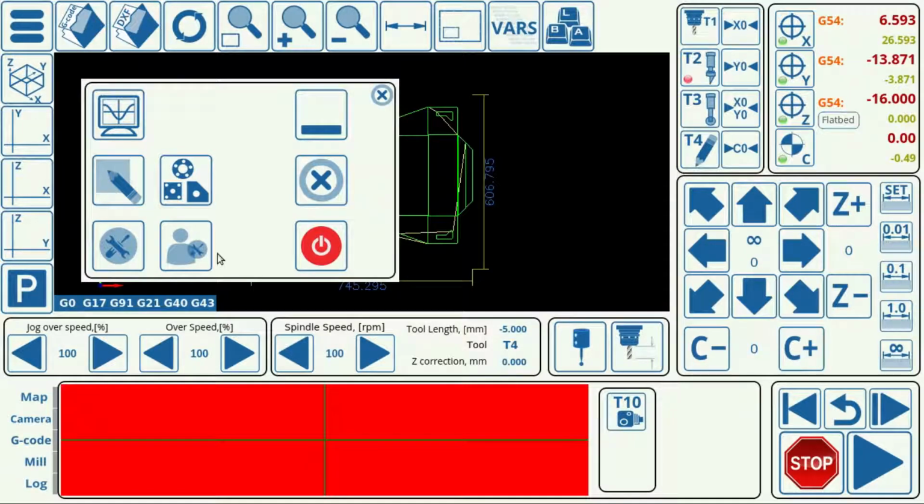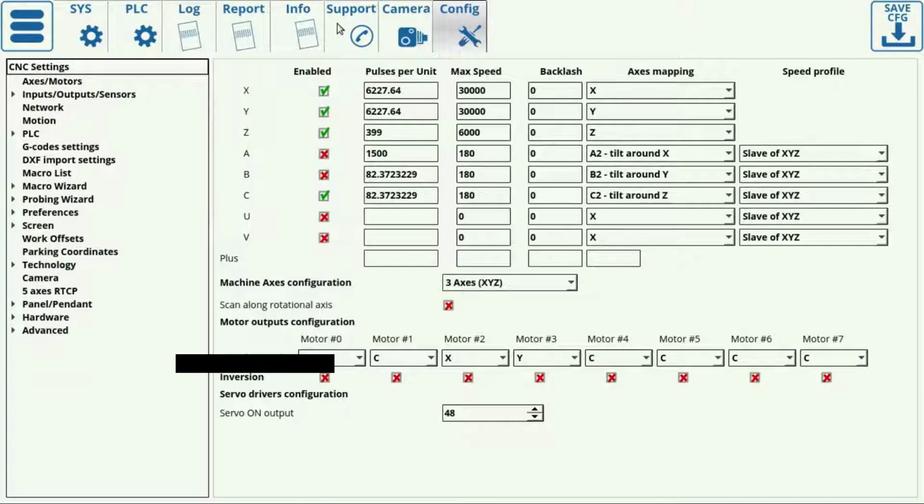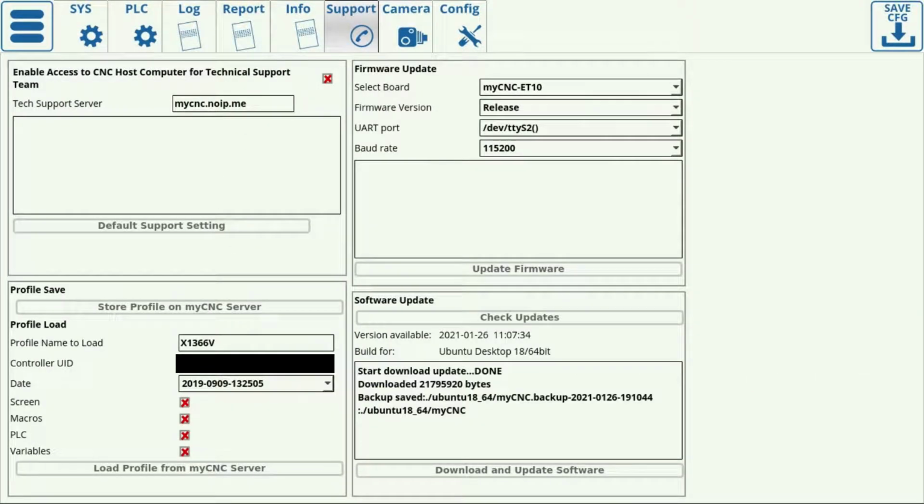Next, let's go over the two main options for updating the myCNC profile. First is the update directly from within the myCNC software, which can be done by going into your settings and then into the Support tab. In this bottom left corner, you have the Profile Save and Profile Load section. The Profile Save will save the profile to a myCNC server, and Profile Load is the section that we are currently interested in, which can be done to update your profile.